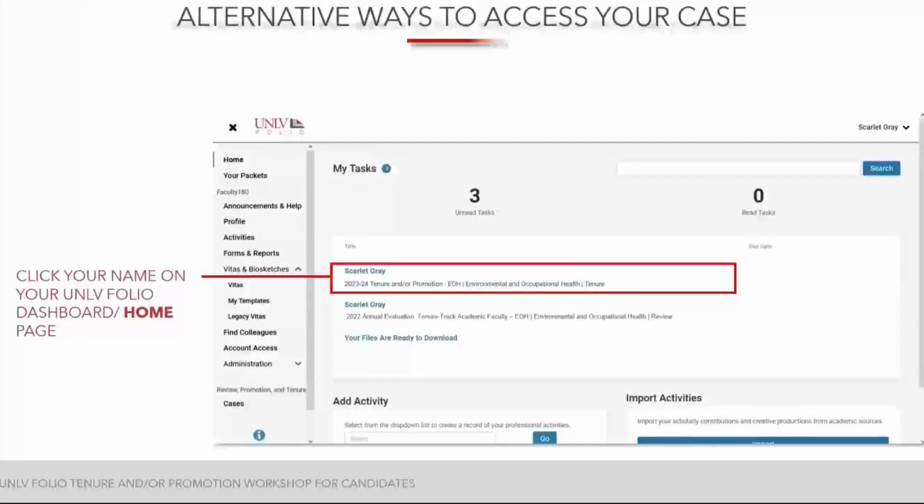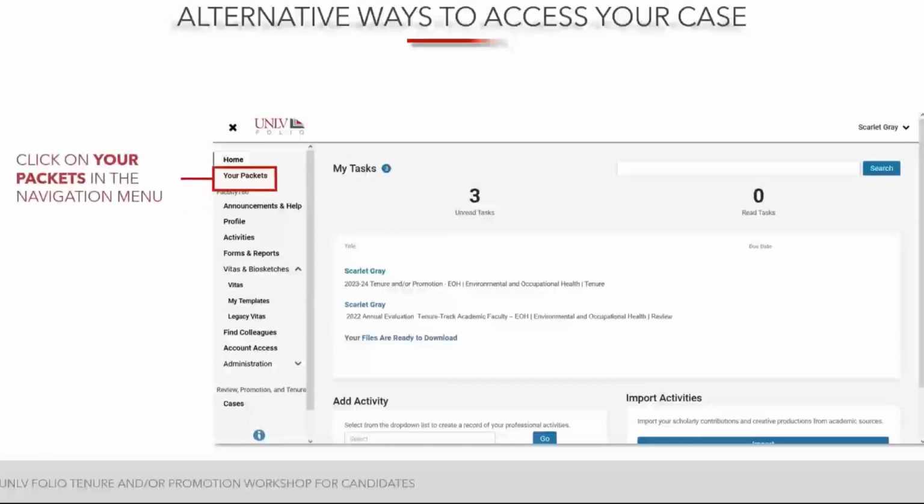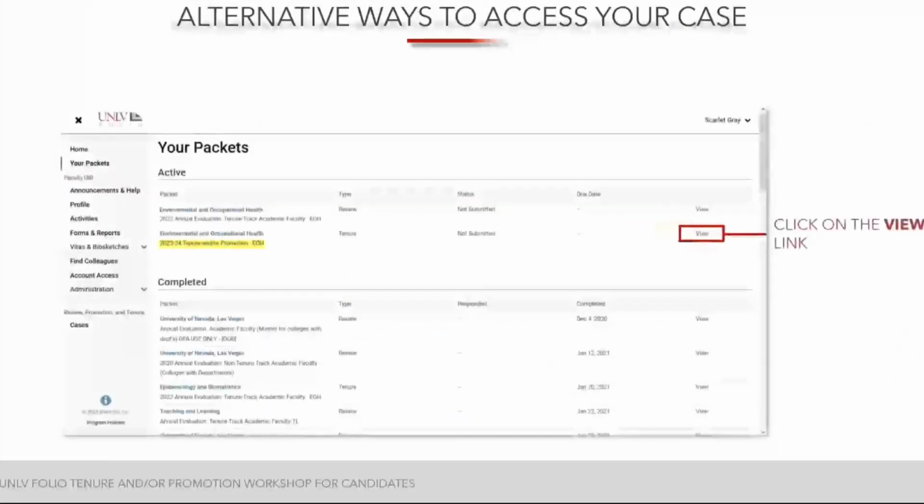So the second way you can access your case is from the UNLV Folio dashboard. You'll want to make sure you're selecting the tenure and or promotion packet instead of your annual evaluation, which may be also available on your dashboard. And then the third way to access it is by clicking on Your Packets in the left navigation menu. Once the Your Packets page opens, you'll click on the View link for the tenure and or promotion packet.